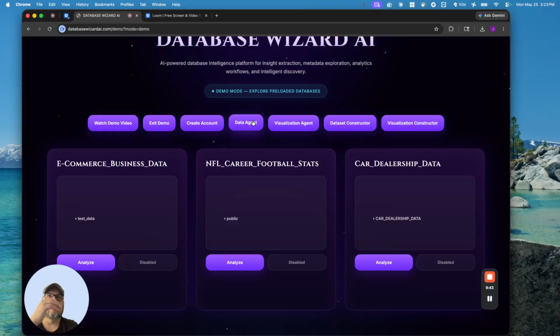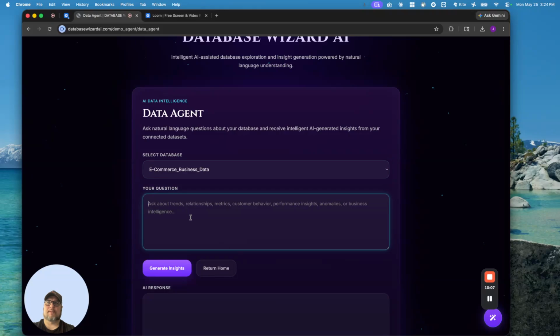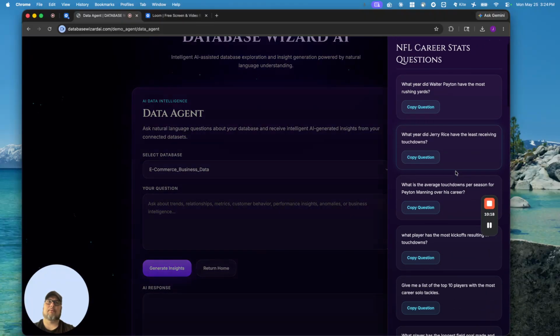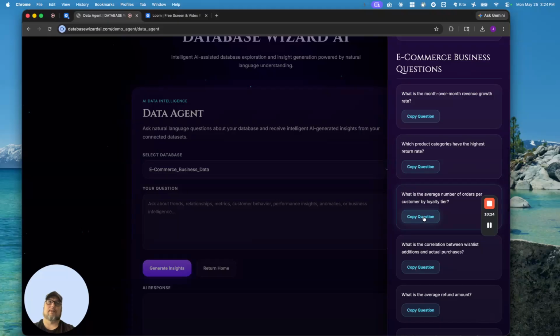All right, I'm going to go in and show a couple features of the demo just to show what is possible. We're going to use the e-commerce business data. After the analysis of that is complete, we're going to go to the data agent and click on the e-commerce business data. If you go to the very right-hand side, you're going to see a button for a drawer with all of these copy questions. We're going to go to the e-commerce section.